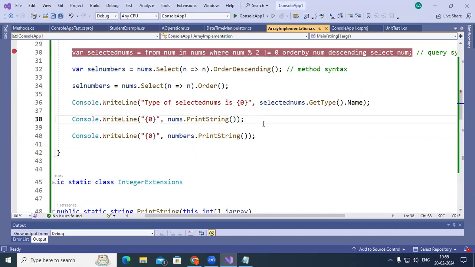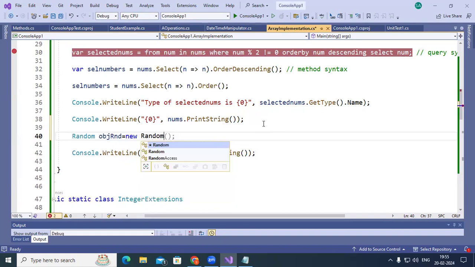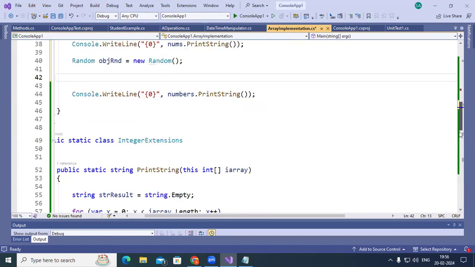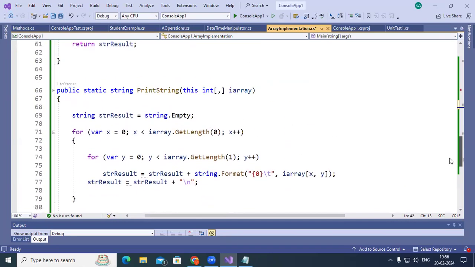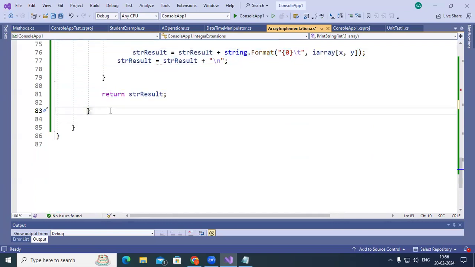Let us try to assign them dynamically using Random. Random followed by object rnd is equal to new Random. We create a new Random object. Then one more method we can write, and we can assign values.